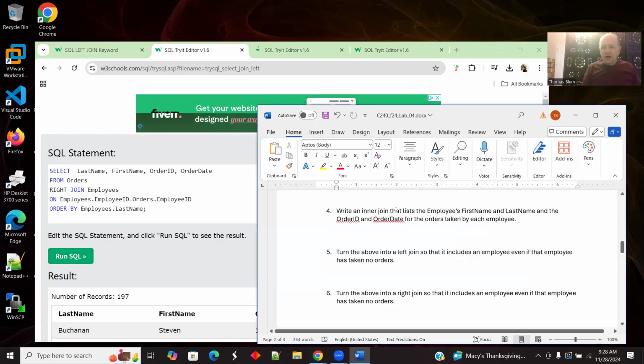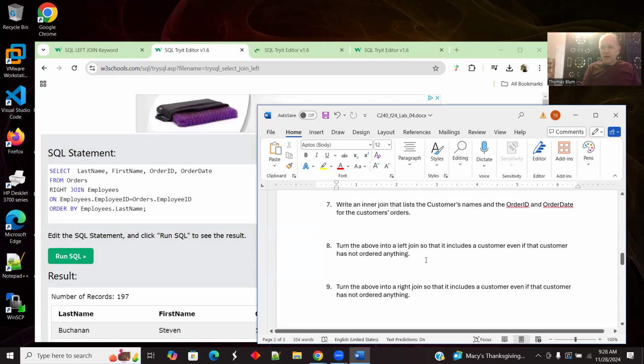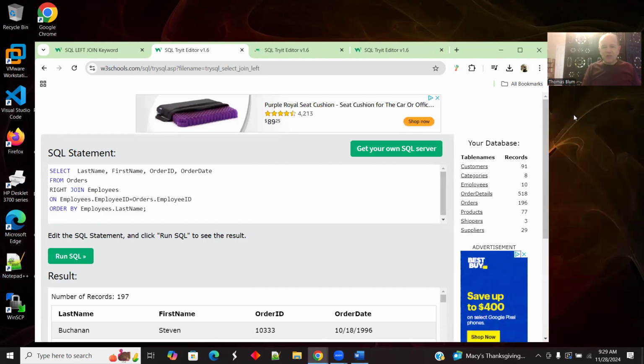Okay. So that was our first example, employees and orders. And now there's orders and customers, and they already did that one. So that was their example, so we don't really even have to do that. We did that one sort of first. So that is the basic idea.